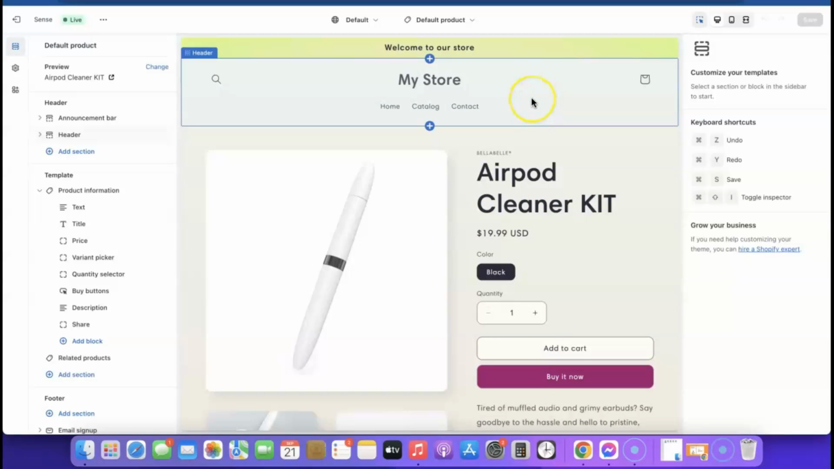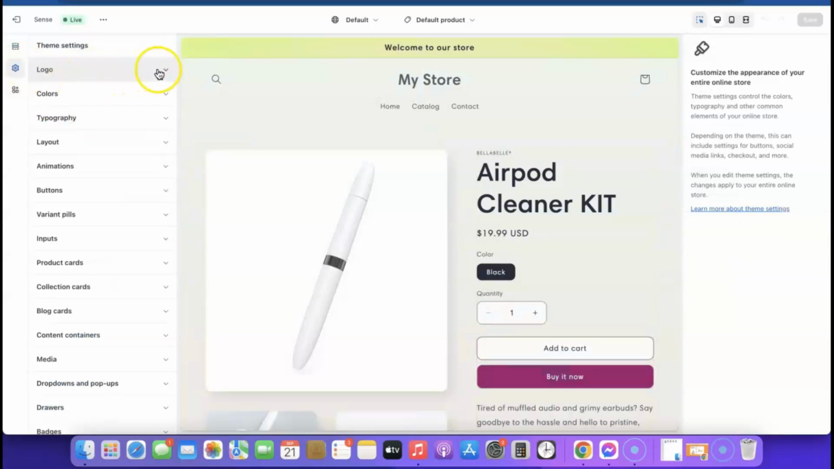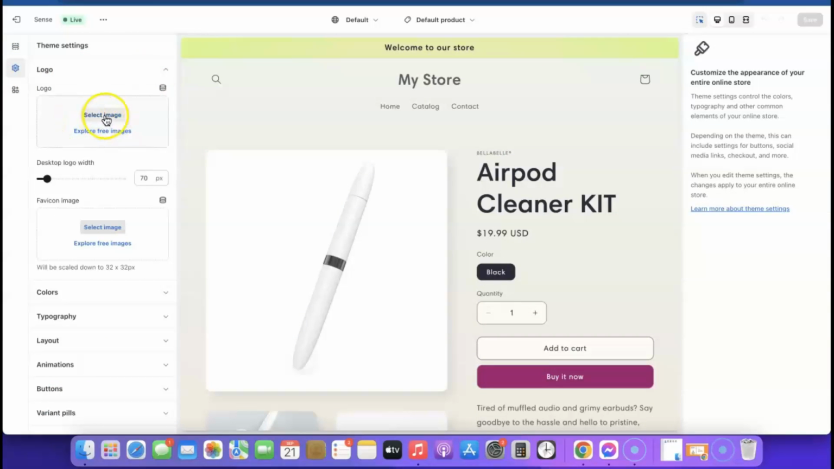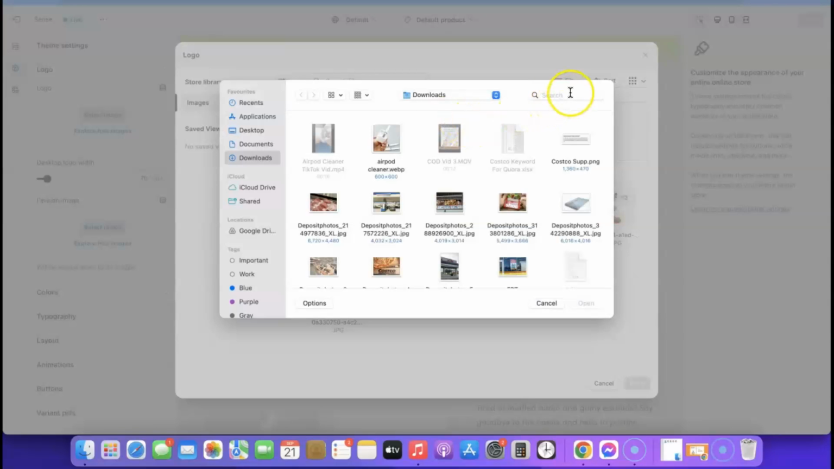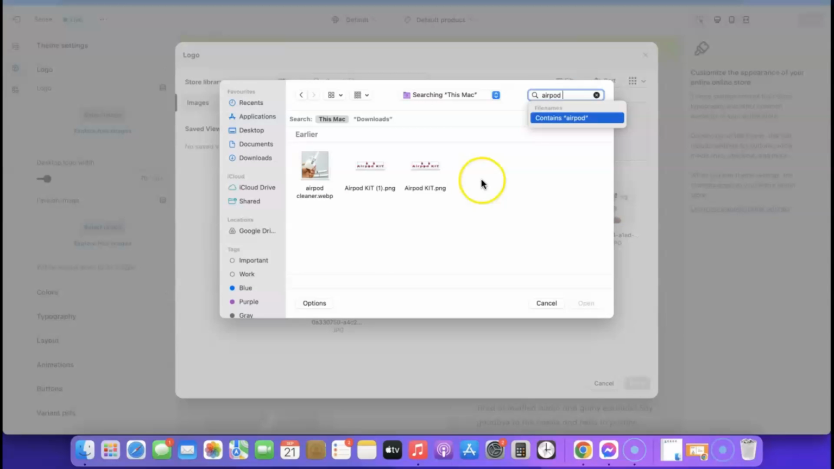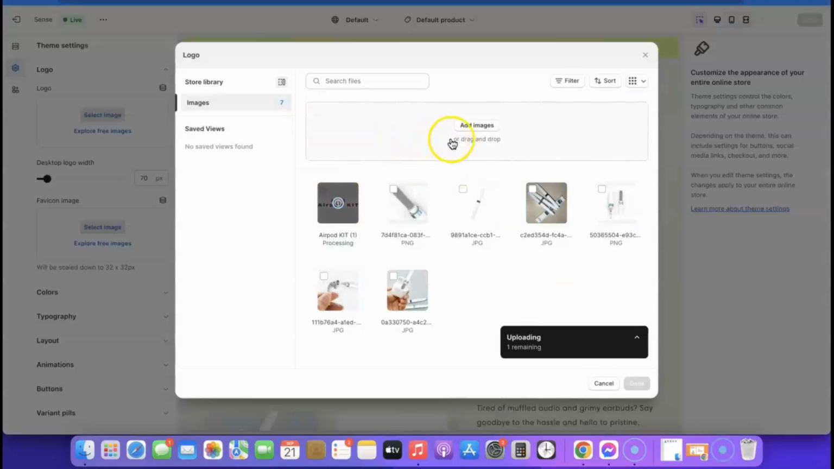So what we want to do first is add a logo to our Shopify store. So come over here, then click on settings, then click on logo here. So when you click on logo here, you'll be able to select logo here. So click on select image. Then I want to come over here, then I want to look for upload. So I'm going to click on add image. So I'm going to check for it. So this is it. So I'm going to click on it. So I'm going to click on open, then it's going to install the image. All right, so this is the image. So I'm going to click on it, then I'm going to click on done here.